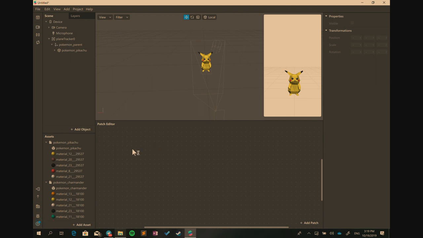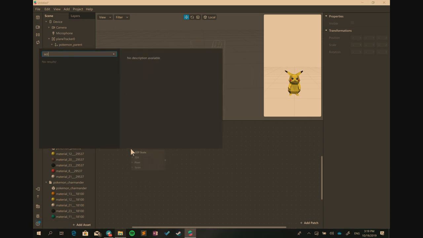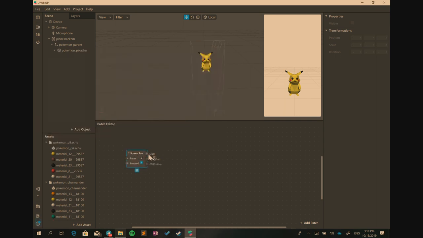Okay. So we're going to use the screen pan patch. Screen pan patch has three outputs: state, 2D offset, and 2D position. We're not too interested in the 2D position, but more so the 2D offset, which refers to how much we have swiped, how much we have moved around.